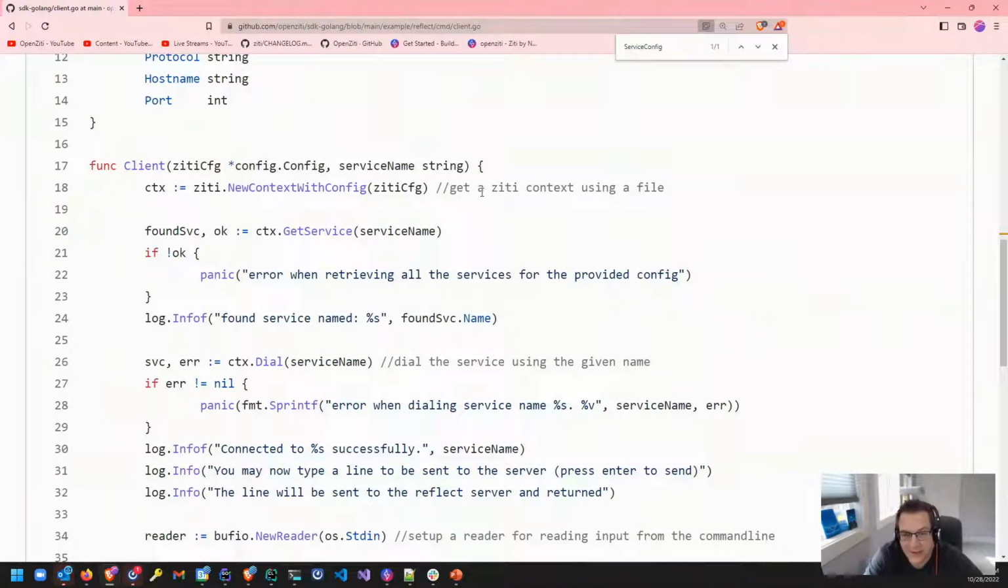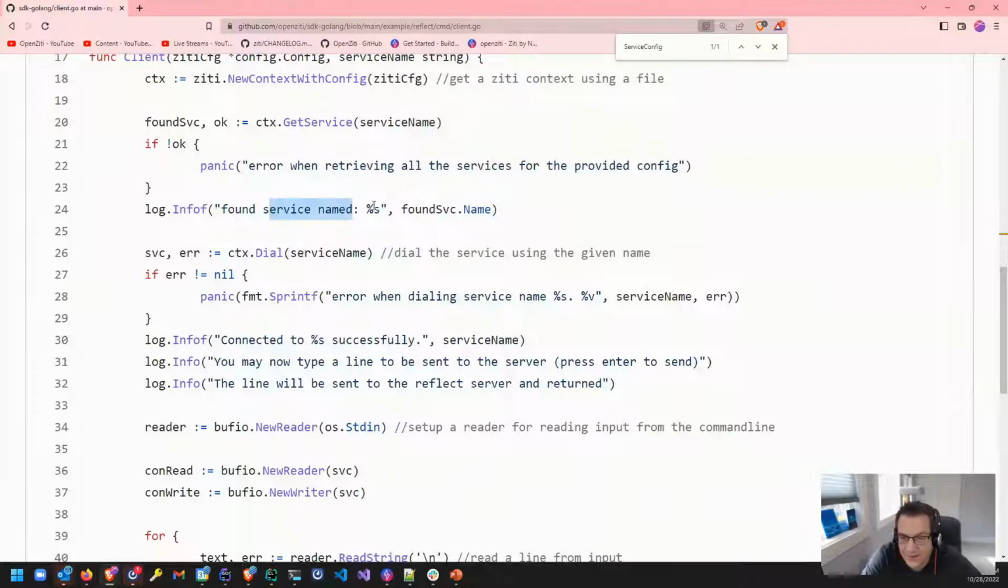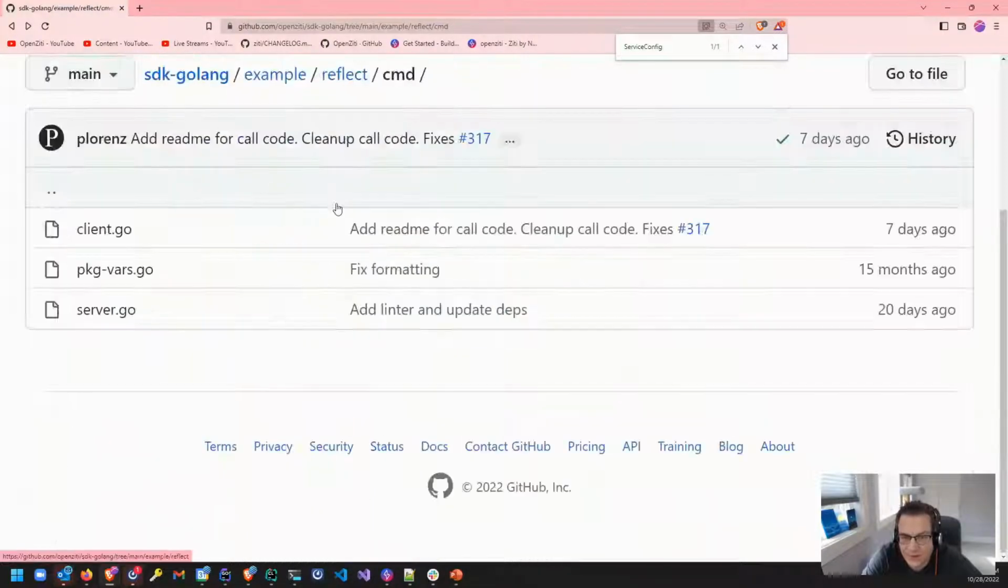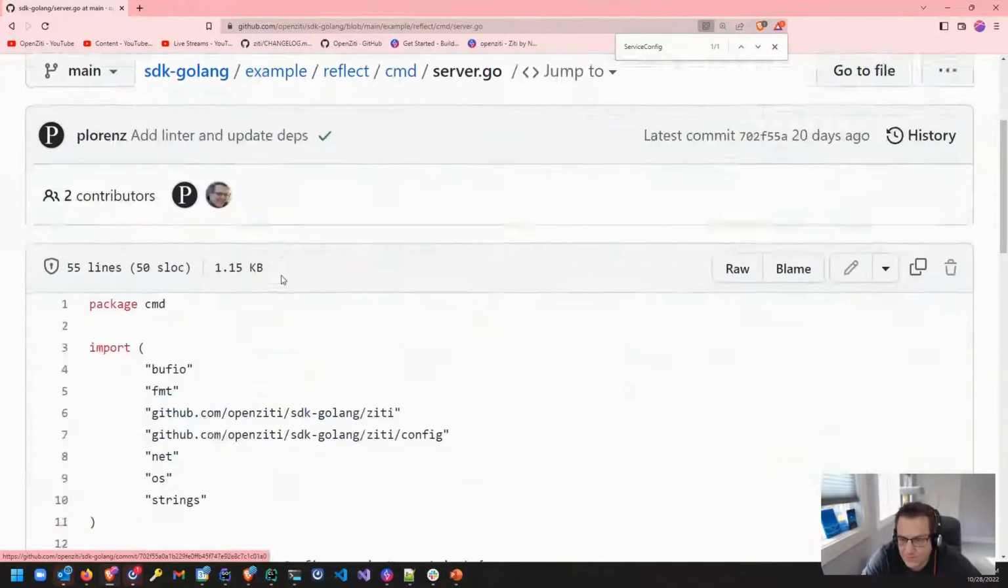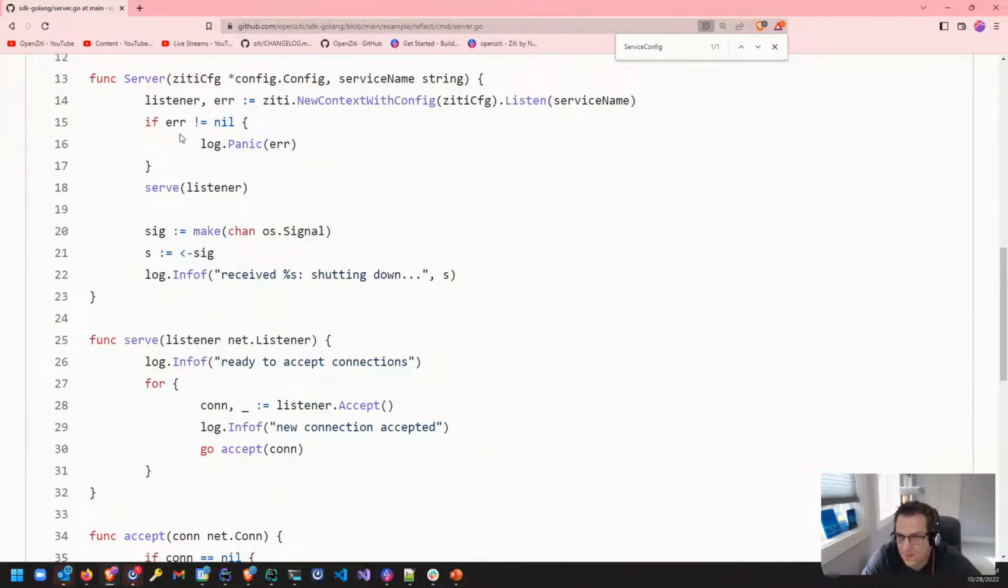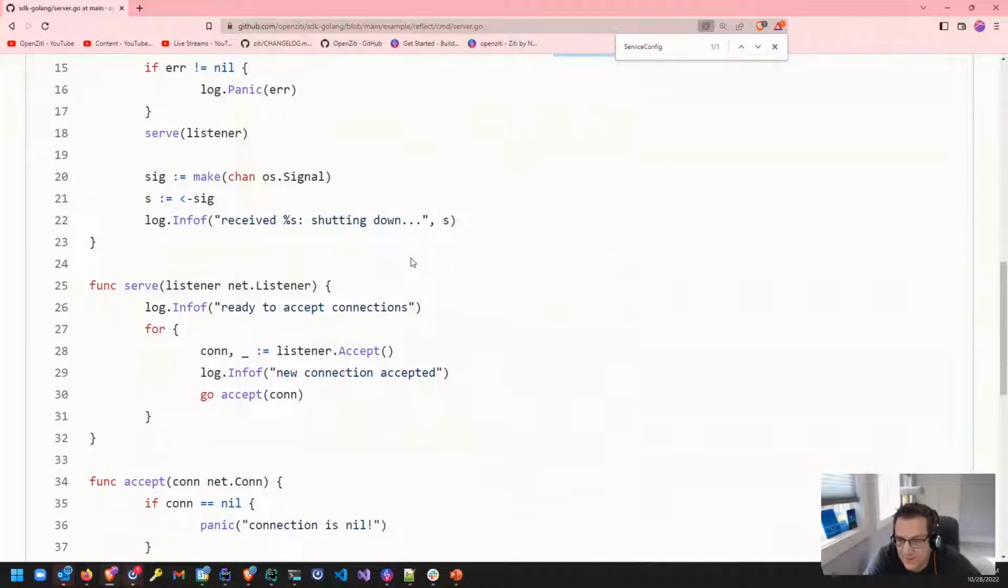All right, so here's the client. Get a ZD context from the ZD config. If it finds it, okay. Otherwise, panic. Found the service name. Oh, I should look at the server first. Let's look at the server. All right, so here's my server. I'm going to make a new listener, and I'm going to make a new context, and then I'm going to call listen, and listen on the particular service name, and then I'm going to call a function called serve listener.